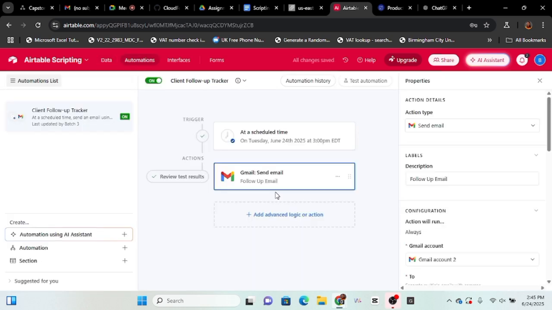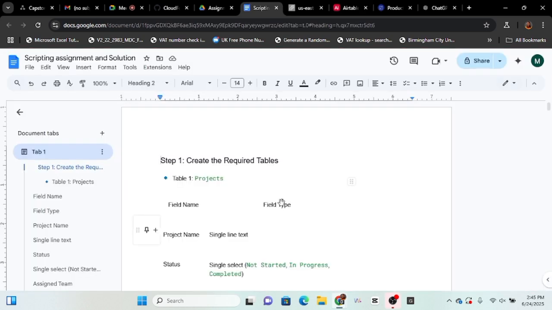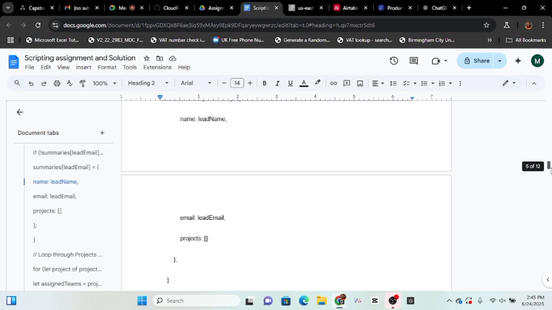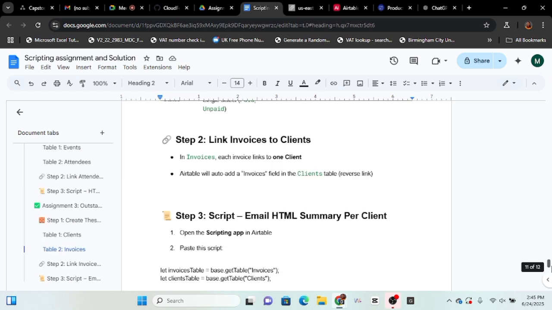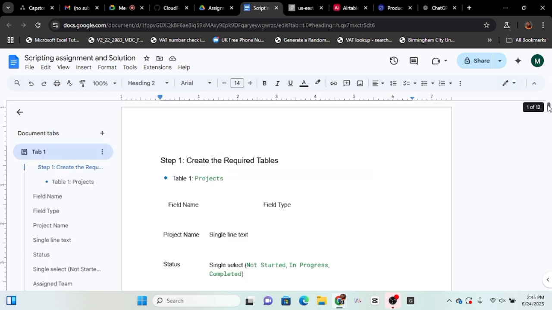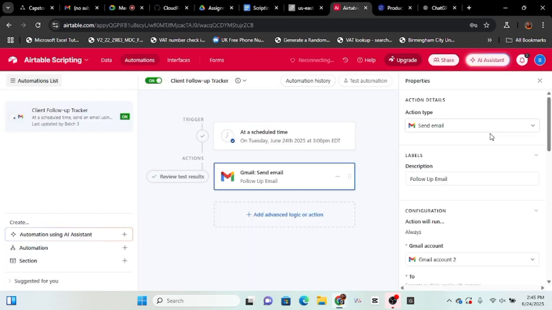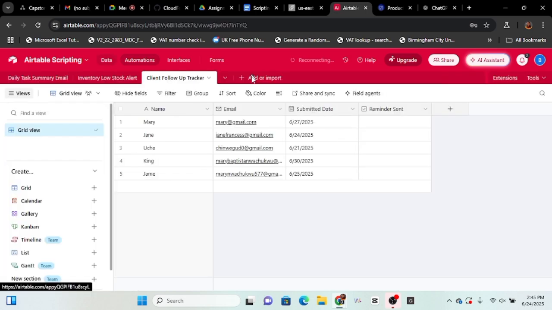There is another way of doing this. You can actually do this in another way using Make. This is my own solution that I learned. I think I've worked on this assignment before.